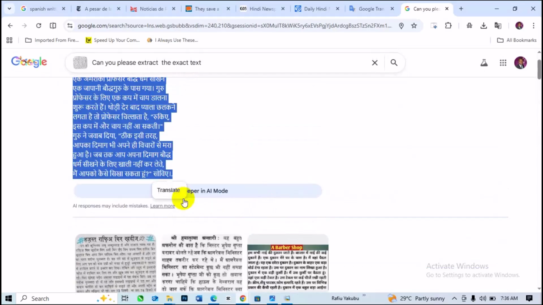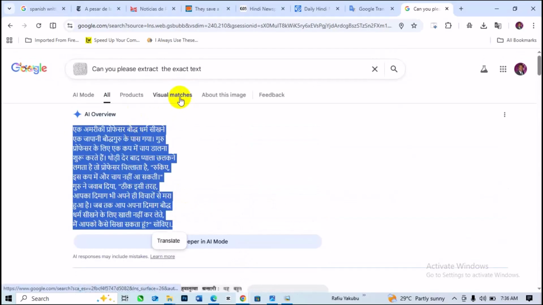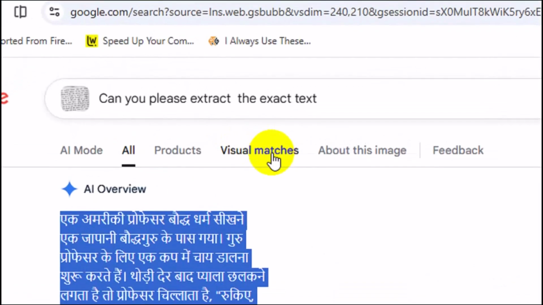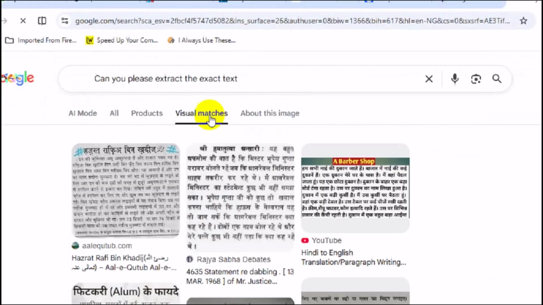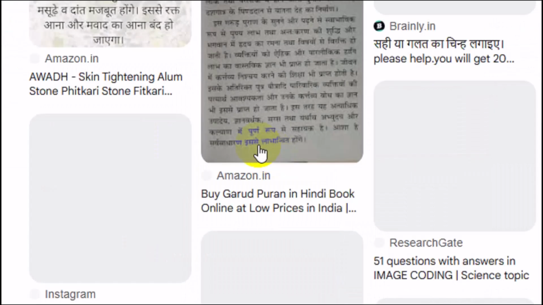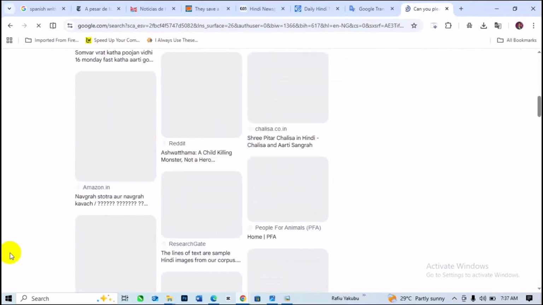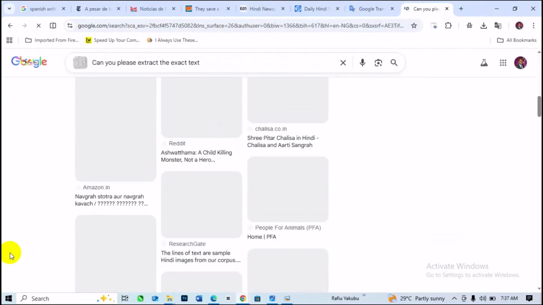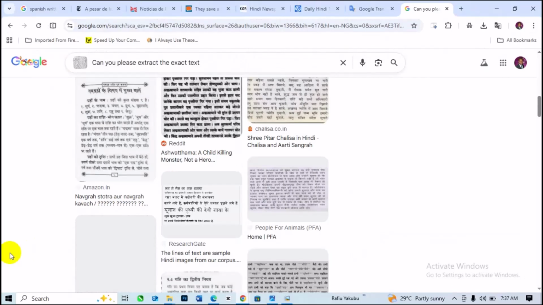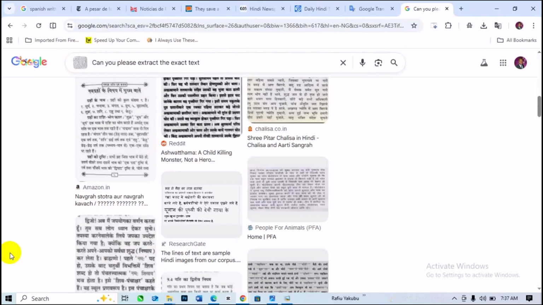It's that simple. So we can also go and click on visual matches right here. This will give you exact samples of that similar image that you uploaded into your Google image search right here. It's that simple. So basically, this is how to use your Google image search for relevant information about a particular image on your Google website. That's simple.